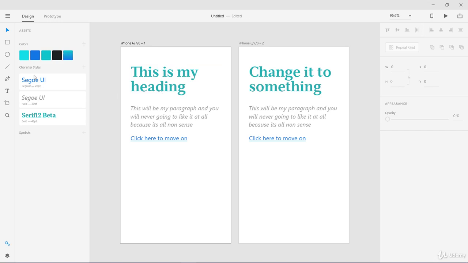So this is how you use these character styles. You can add them and you can delete them from here. You can also delete one's text character style. And this is how you use the power of character styles in Adobe XD.